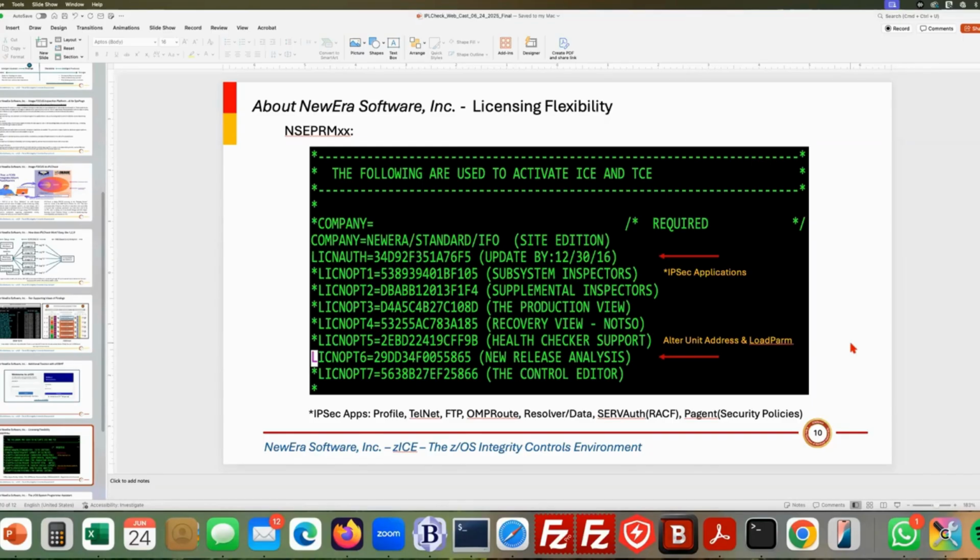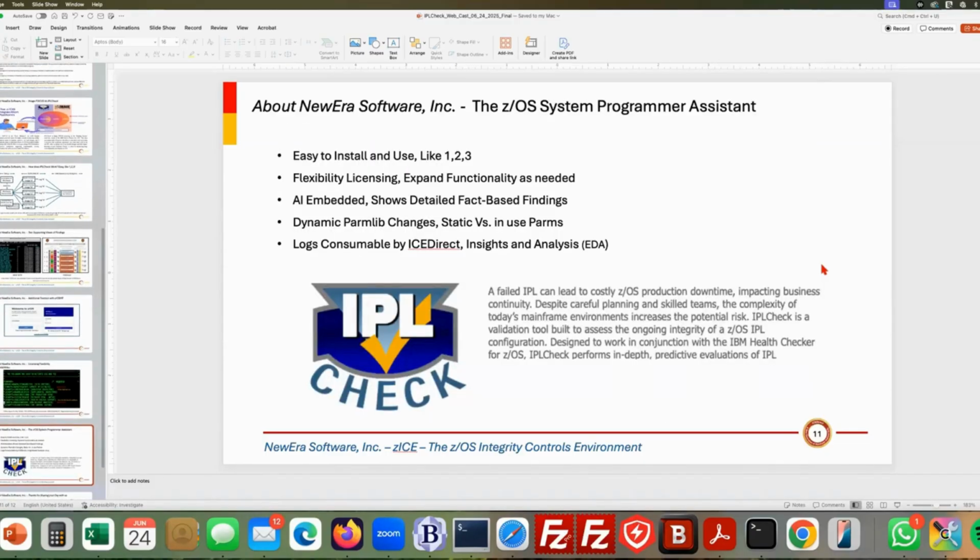There are other license keys that you would likely find quite helpful through another form of an IPLCheck component, which we refer to as IPL, and that would require the Health Checker support license key, as well as another license key for the subsystem inspectors to get all those other checks that are included in the IPSec application.